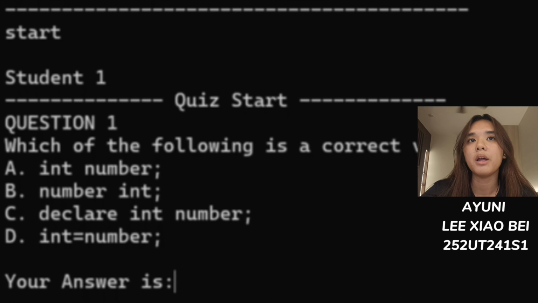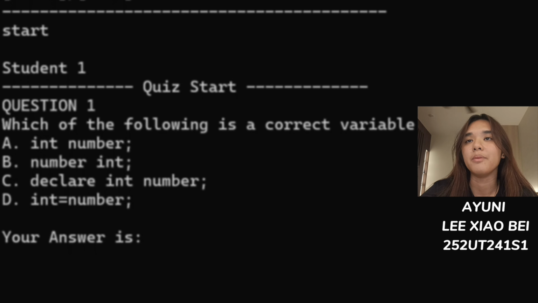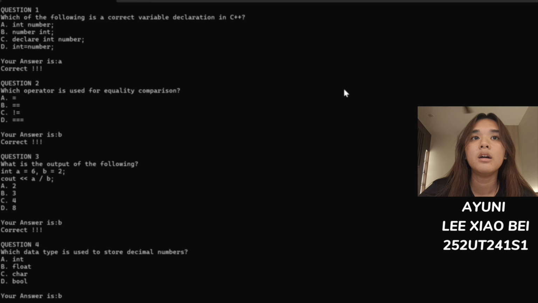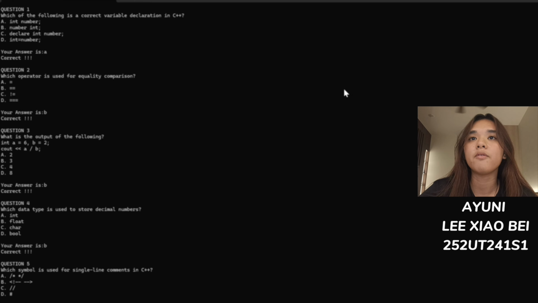The program displays each question one by one, and the student can enter their answer in this column. The system accepts both uppercase and lowercase inputs. This quiz system contains 5 multiple choice questions, and each question has 4 options, labeled from A to D.